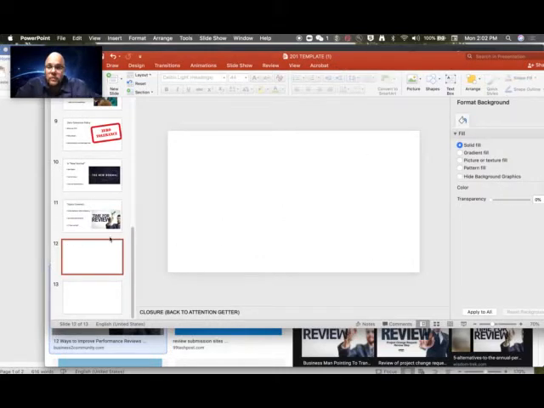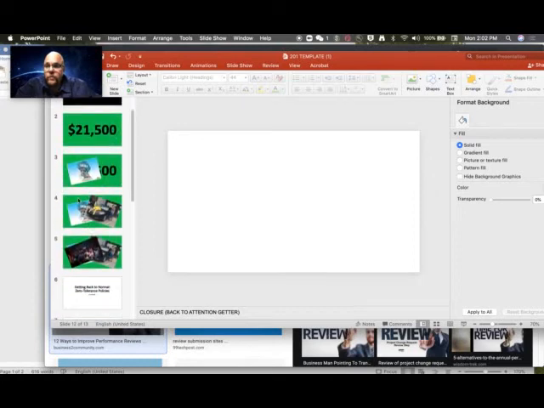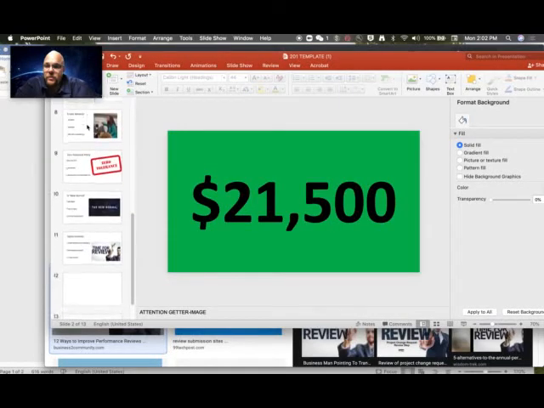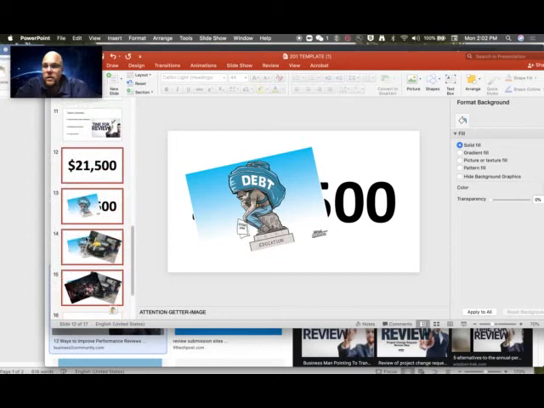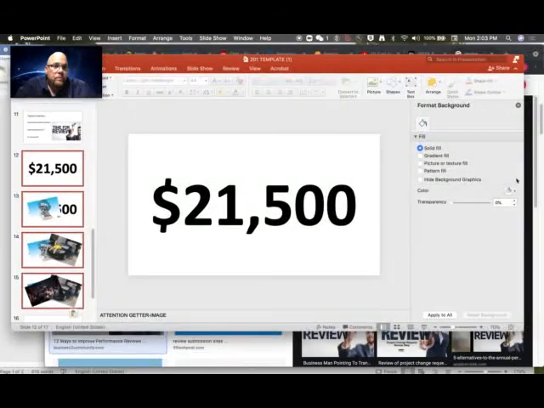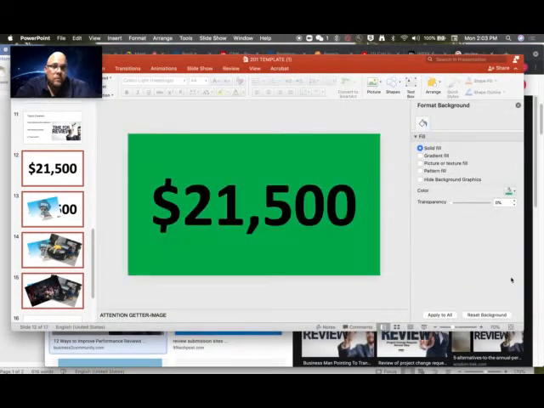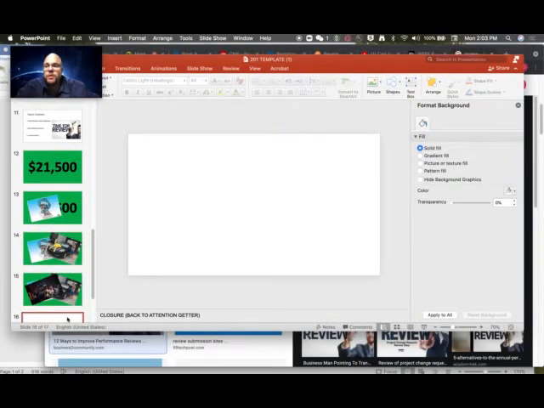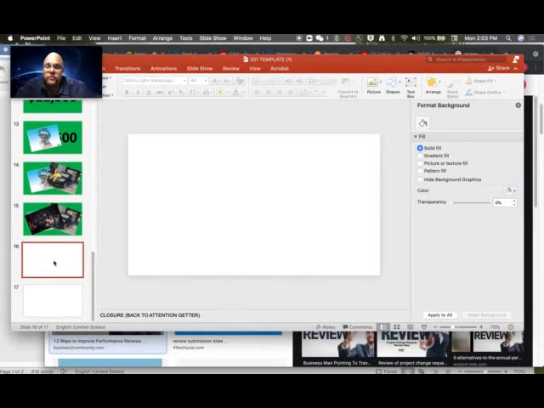Then we come out of here and we're back to our attention getter. So what I will do is, I'll do more than one. Just going to copy all of those. Come back here. Put them all back in. Don't know why the green background went away, but that's easy enough to fix. There we go. And then our closure. Oh, that's what I just done there.